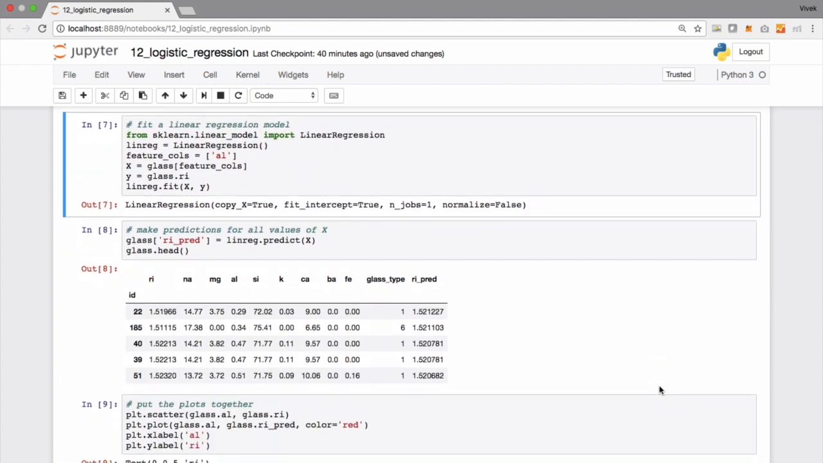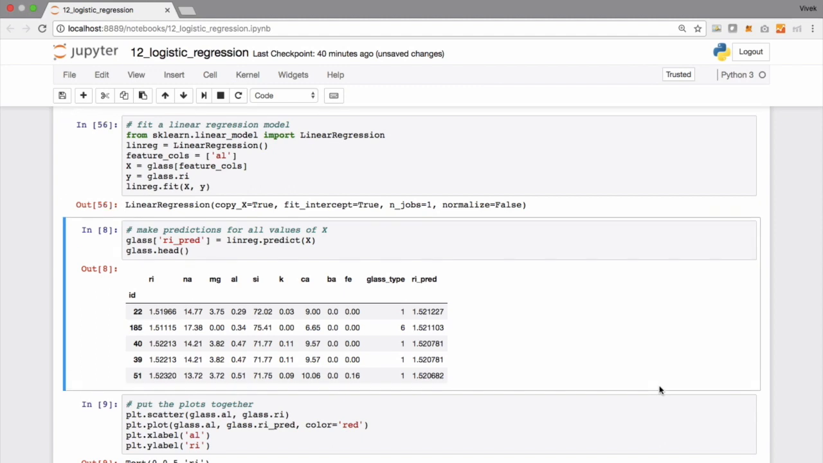So typically we try and fit a linear regression model by using scikit-learn's linear regression object. We specify the feature columns as AL because we want to start simple, specify that as X, the Ri column as Y, and then we fit X and Y. Once done, we will try to predict the values of Ri based on the values of AL. And for that, we try to use a .predict function.